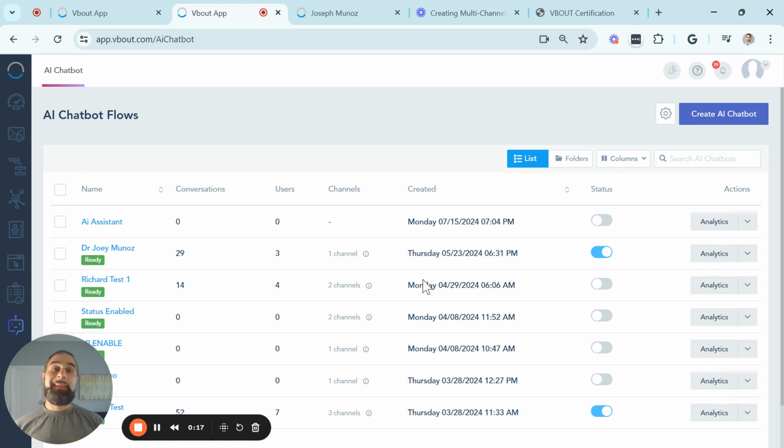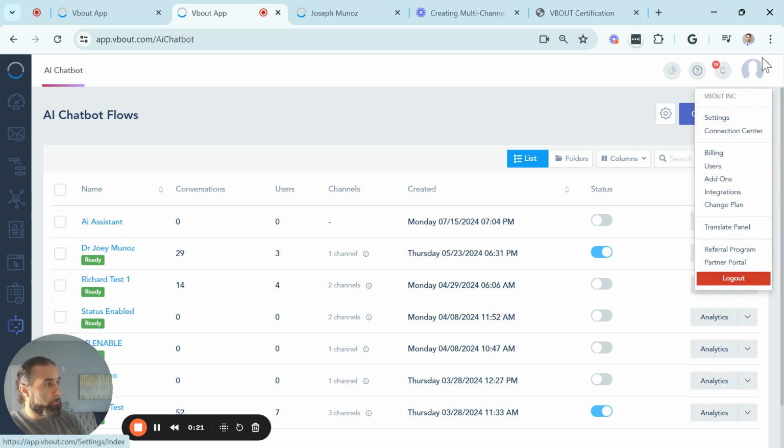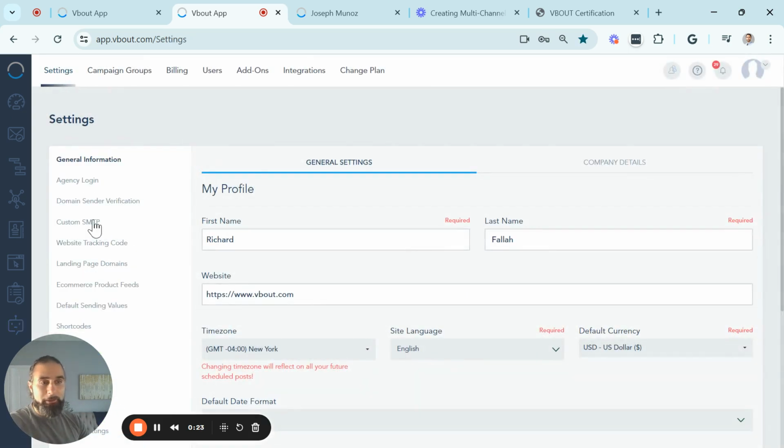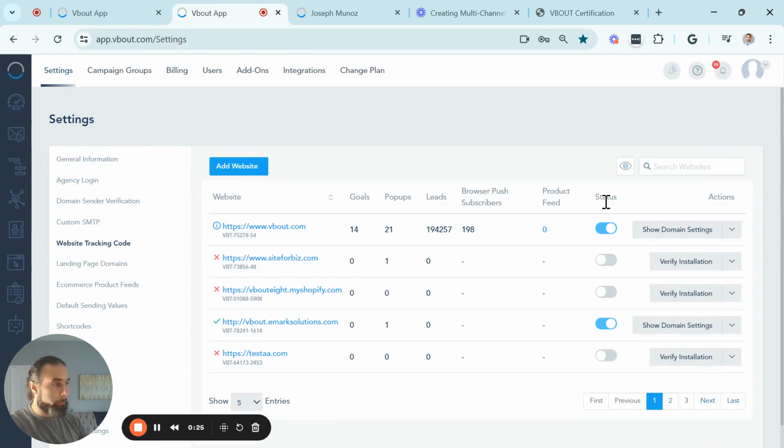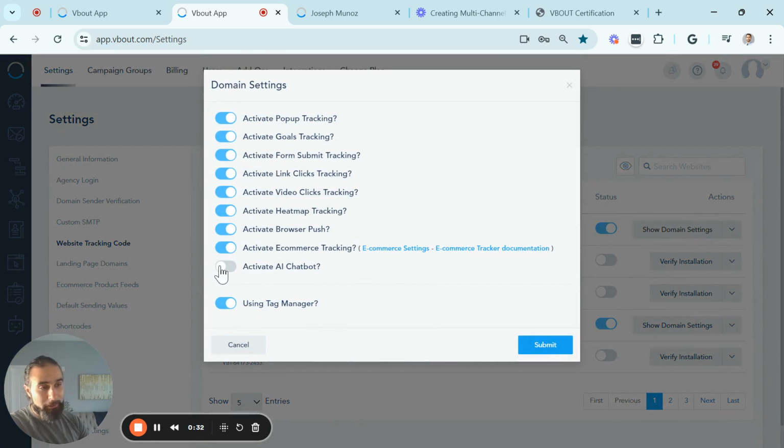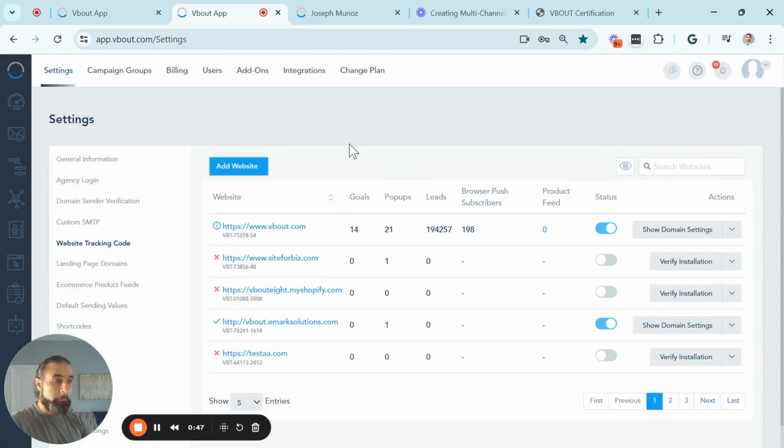So we need to be connected to your web page, and this usually happens with your setup. So if you go to your settings and you navigate your way to your website tracking code, you need to have your website added and connected, and the option to activate AI chatbot is turned on. This is really important. There's a whole wealth of documentation on this. I covered this in the previous tutorials as well, but this is not optional and must be done.